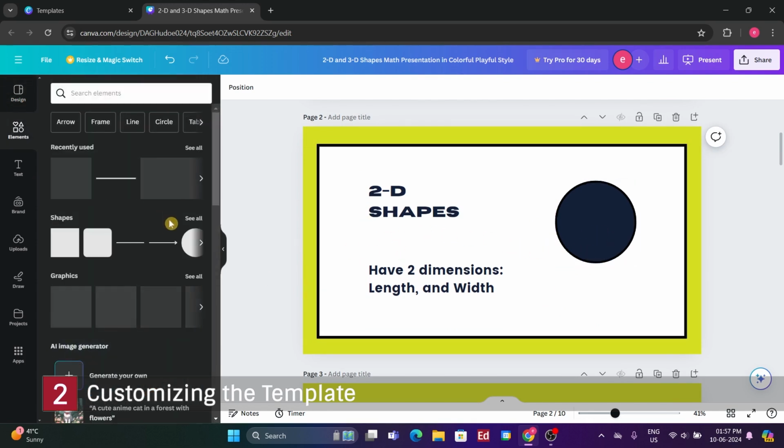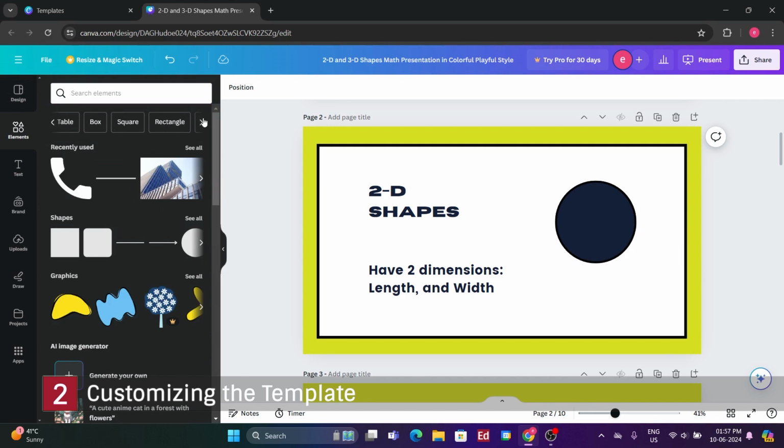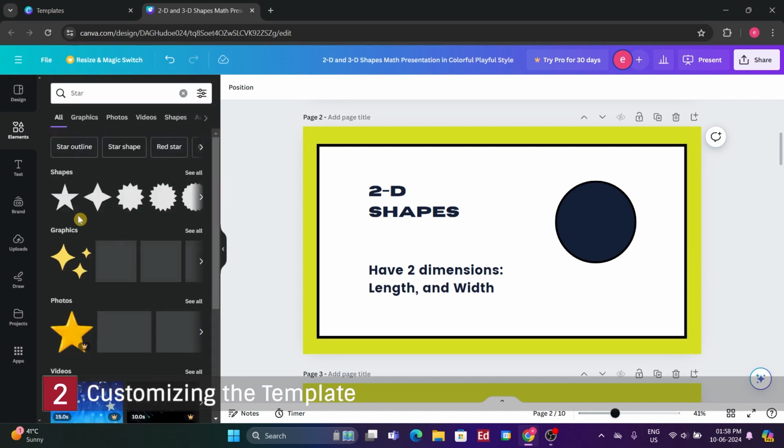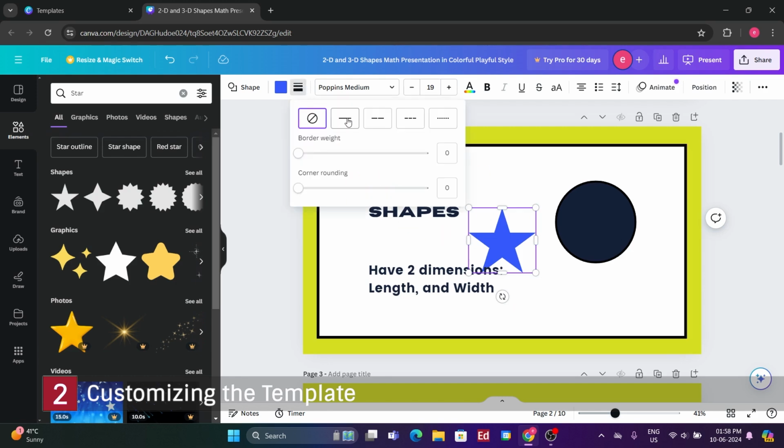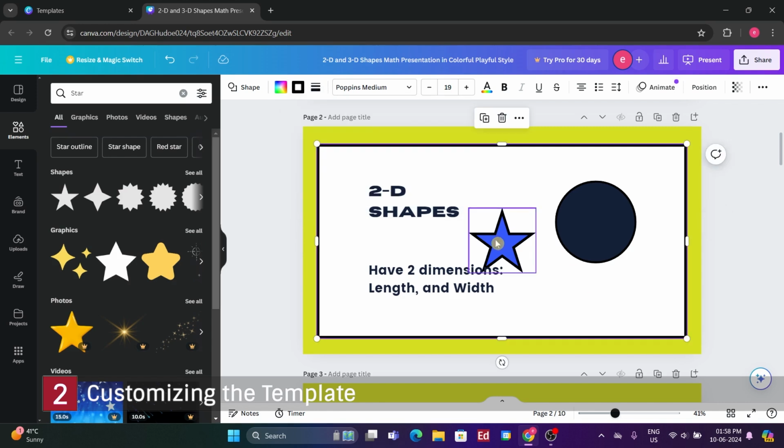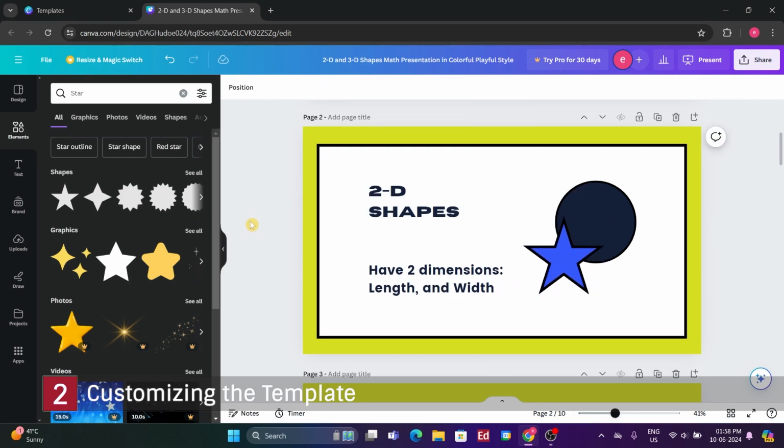To add new elements, I click on Elements, then search for shapes, like a star. I select the star, add a border if needed, and customize its appearance. I can click and drag to resize it and repeat this process for any elements I want to change.